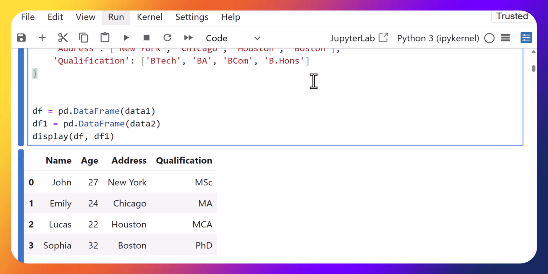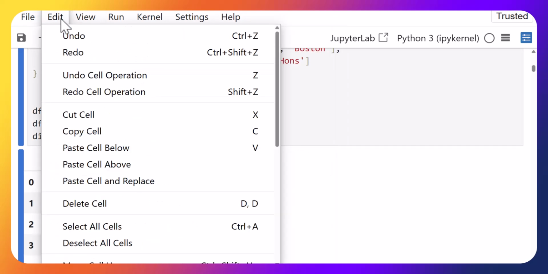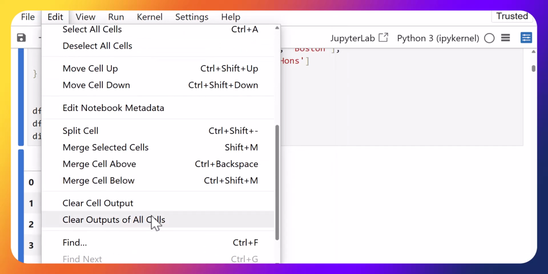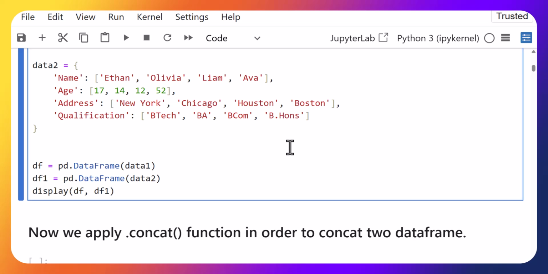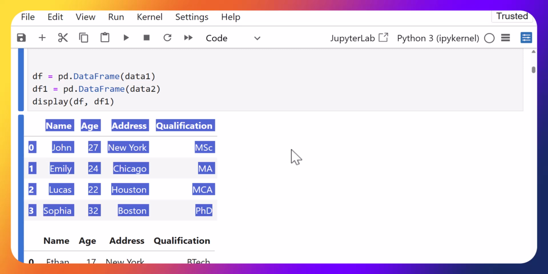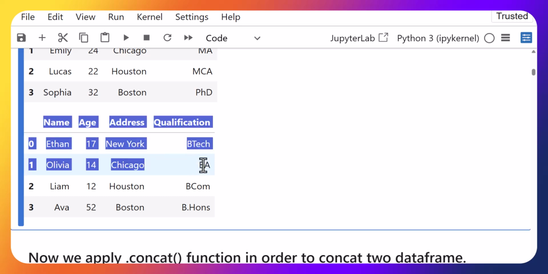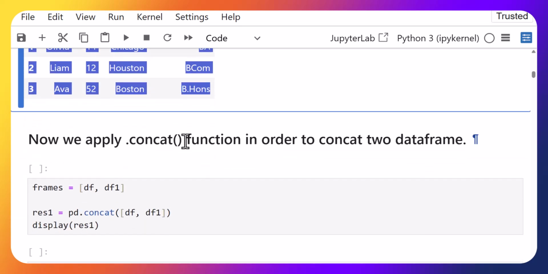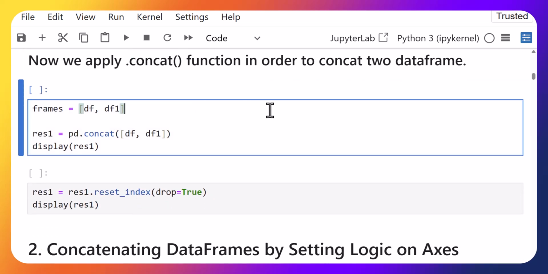Let's first hide all the current outputs. Okay, so first we will import the dummy data. Now this is the first data frame, and its object name is df, and this is the second data frame, and its object name is df1. Now we will be using the concat function in order to concat the two data frames.